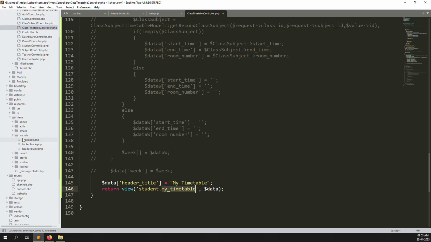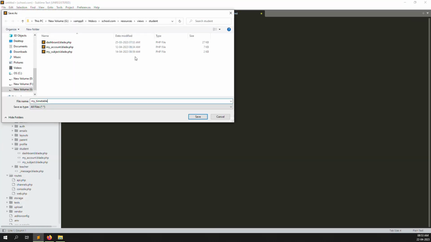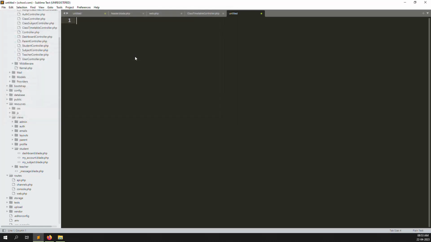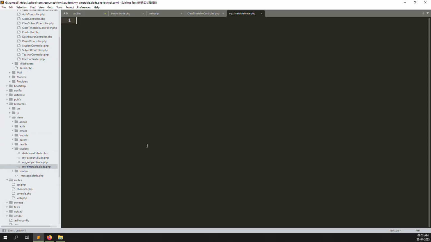Just go to students folders. Here is the students. Inside you need to create a new file, my timetable blade.php. I think I made a mistake about spelling, so let's rename it. Okay, now it's good, no issue.